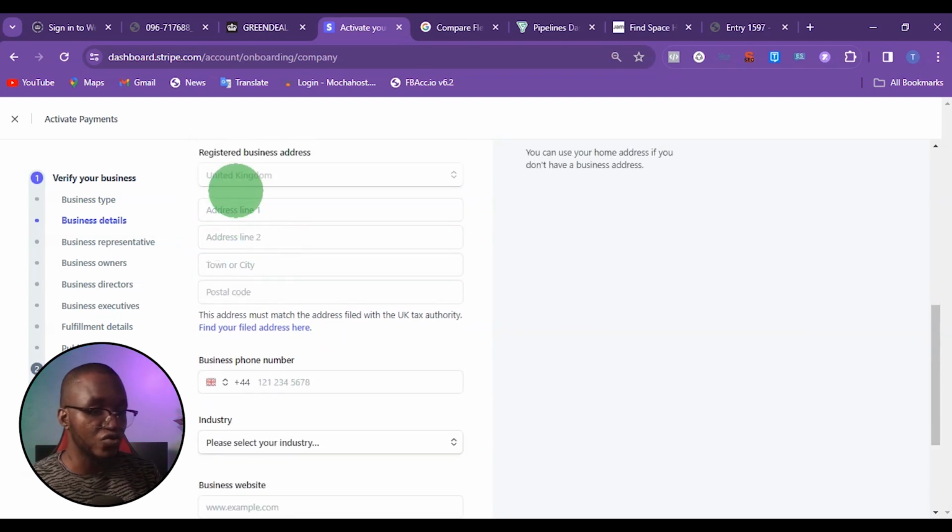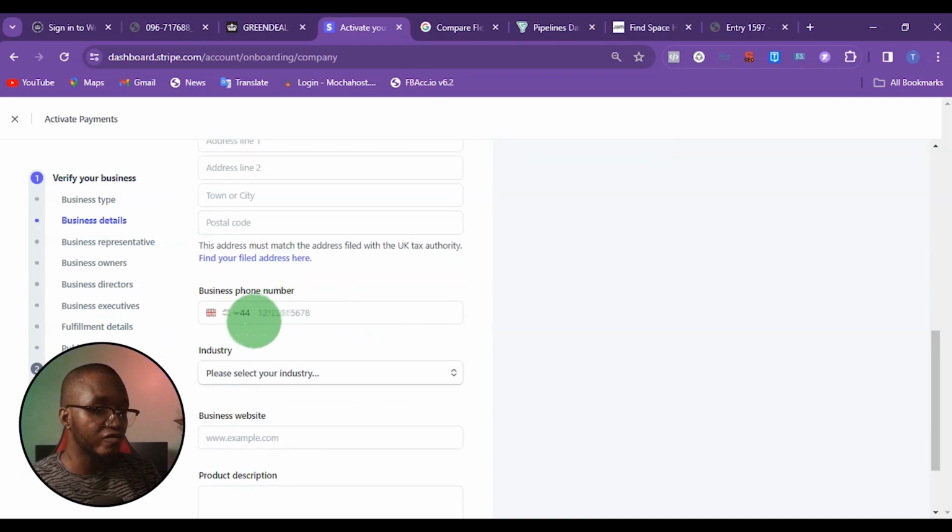Then for this address, you want to put the company address here. Then if you have a UK phone number, you can come here and put your UK phone number. If you don't have a UK phone number, you can put the phone number you have, like your country phone number. Maybe you are from Nigeria, you can put your Nigeria phone number. If you are from Ghana, you can put your Ghana phone number. If you are from any other country, you can put it. But if you have a UK phone number, you can put your UK phone number here.